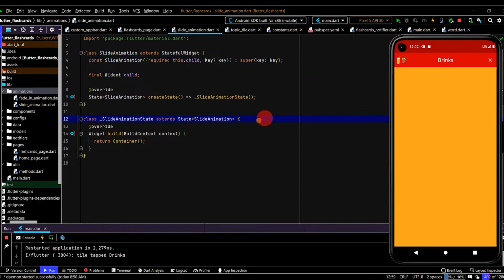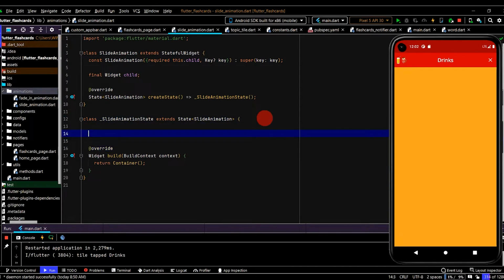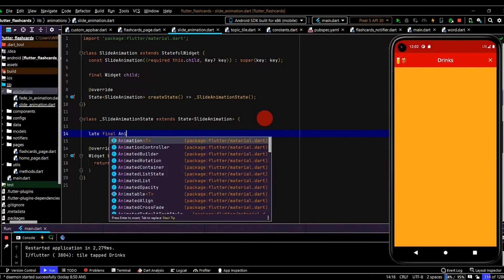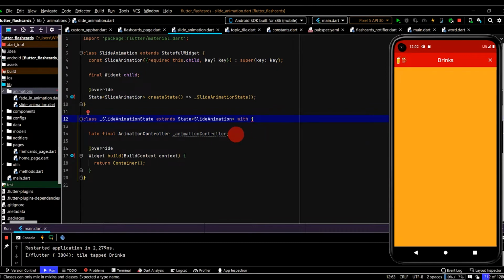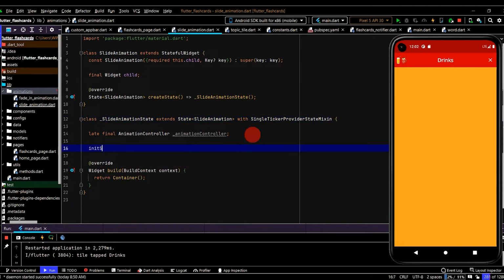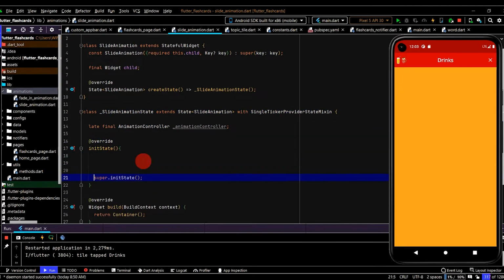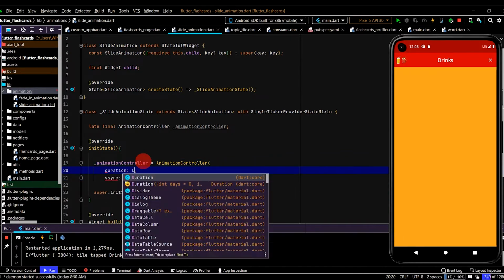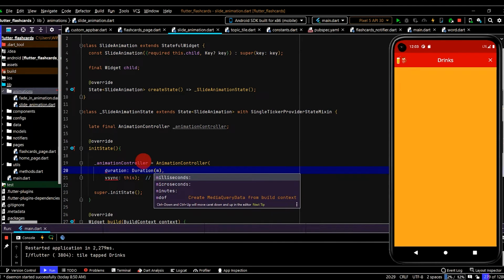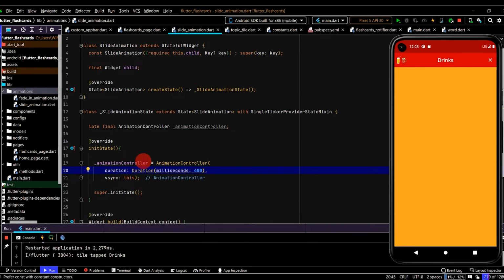Now down here in the state class, let's create our animation controller. I'll use the late keyword because we'll initialize this in the initState. And then we must have this synced up with a ticker. So in the state class, we'll mix in with the with keyword a SingleTickerProviderStateMixin. Then in the initState, let's initialize our controller. To sync this up with the ticker, we'll just use the this keyword, and let's set the duration. Let's say 400 milliseconds, and we can adjust that as we need to.